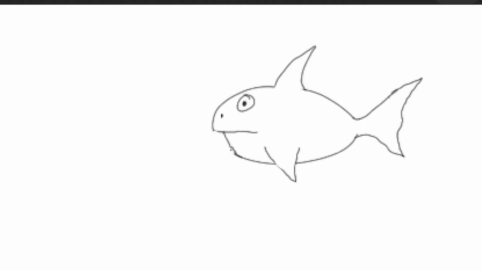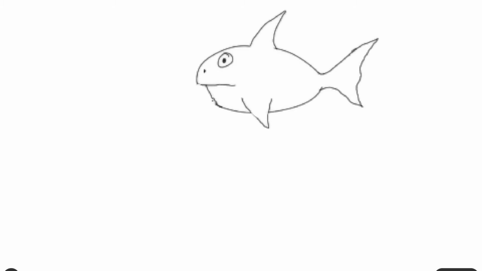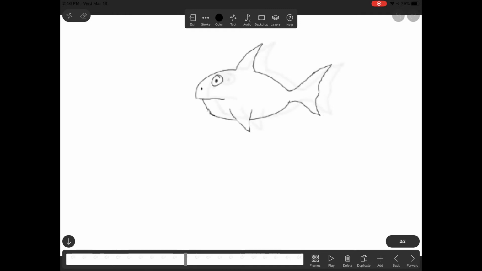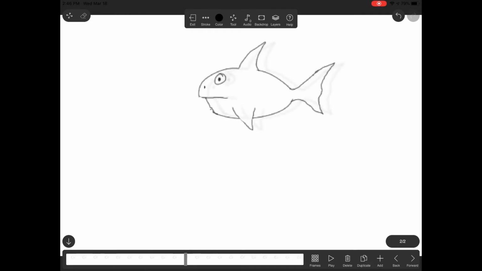I'm going to have him wiggle his fins around and swim across the screen. I want to duplicate the frame. So duplicate, then move this guy. There's the tool button, and I just want to move the fish slightly. Then I want to move the tail a little bit. To move the tail, I'm just going to redraw it. Erase what we have of the tail, redraw it.